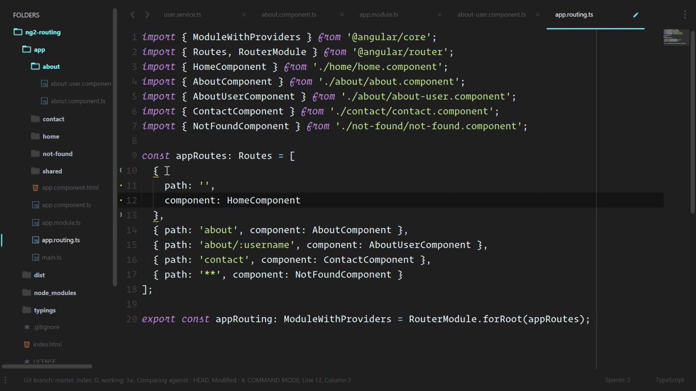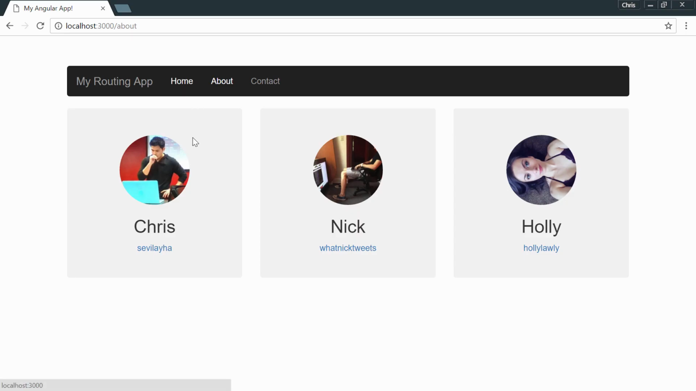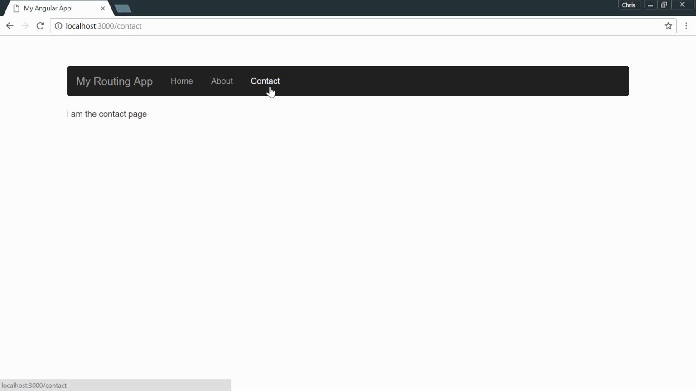We'll have the path. We won't want a component here, so we'll set redirect to, and this goes to the About page. And remember that when we did the router link active earlier, blank matched pretty much every route. This way we want to match it with path match is full. So this is only the first homepage route that has the /nothing. Let's give that a shot. Homepage goes to the About page.